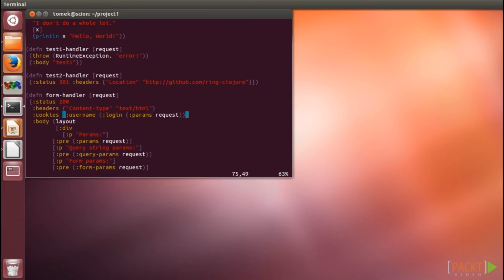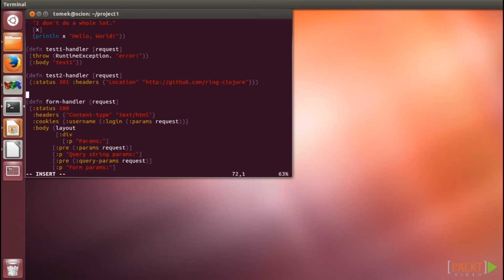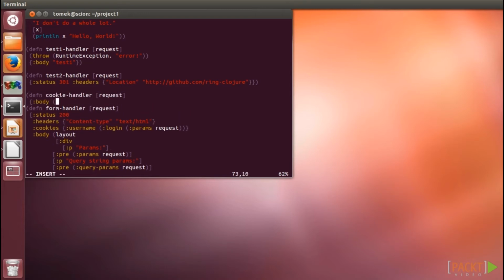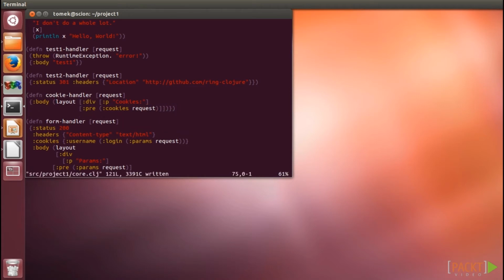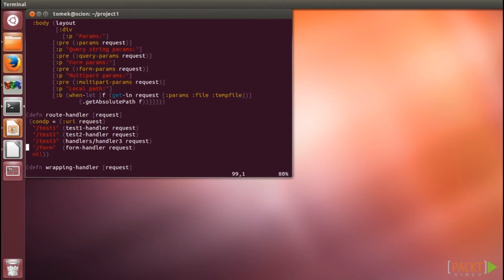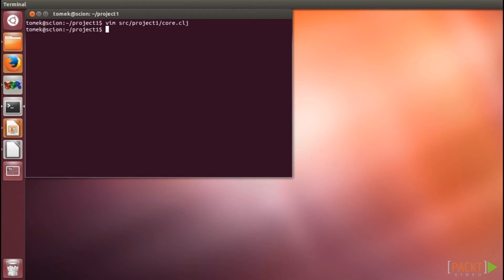We'll create another handler to display cookies. This handler will render HTML as well, so we can reuse our layout function and HTML generation mechanism from the previous video. We will also need to update the routing handler. Let's start our Ring development server now and see the cookie handling middleware in action.